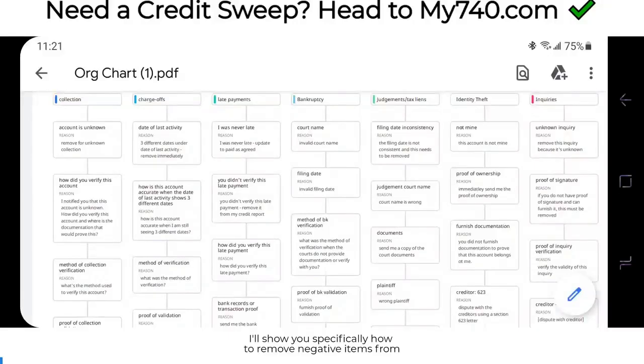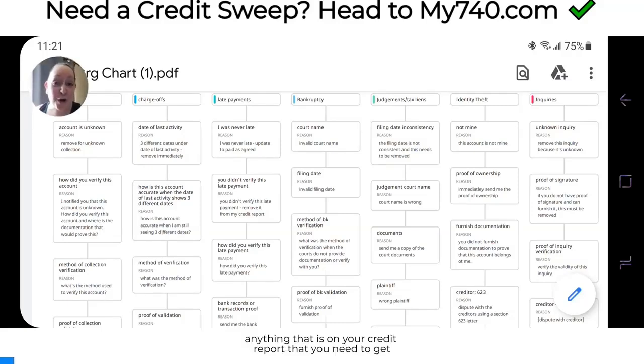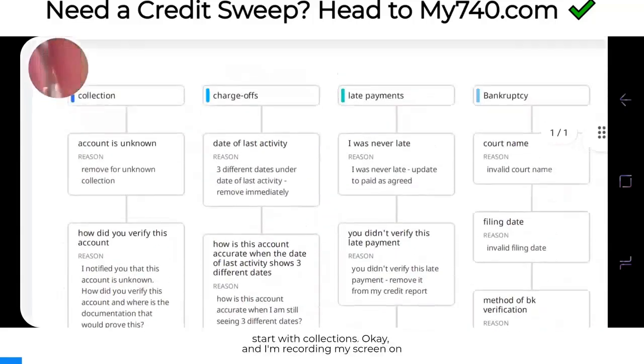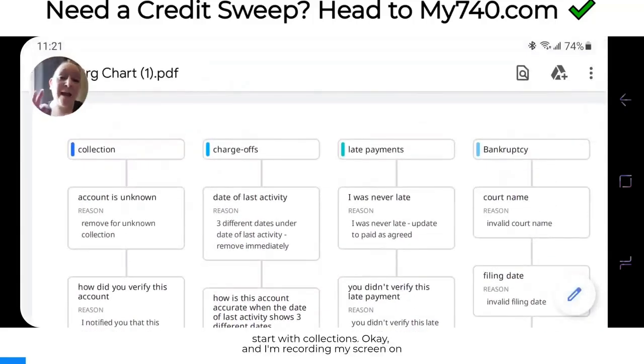I'm going to show you how to remove negative items from your credit report, from collections to charge-offs, repossessions, foreclosures, anything on your report that you need to get removed. We're going to look at that right now. Okay, so I'm going to make this a little bit bigger and we're going to start with collections. And I am recording my screen on my phone, so I apologize if it's a little bit blurry.